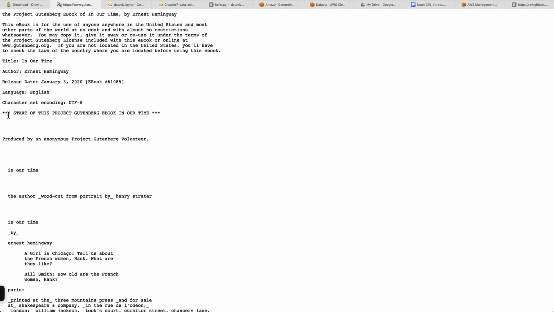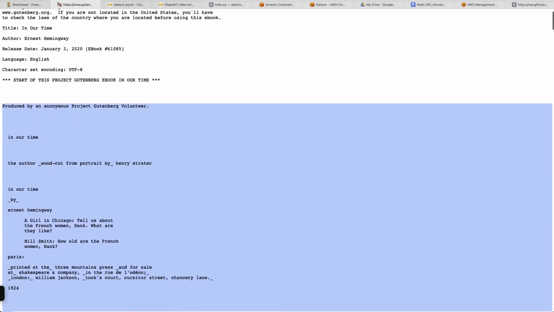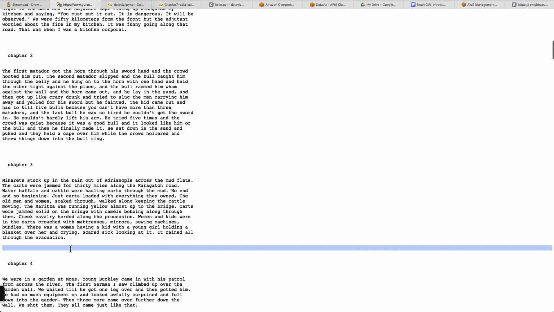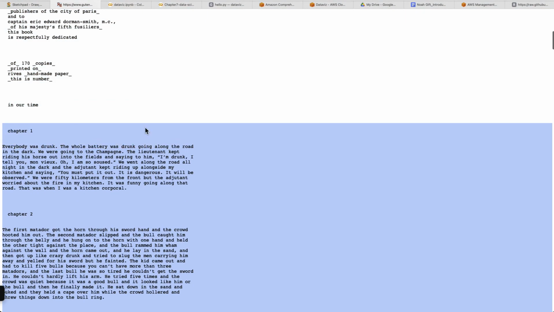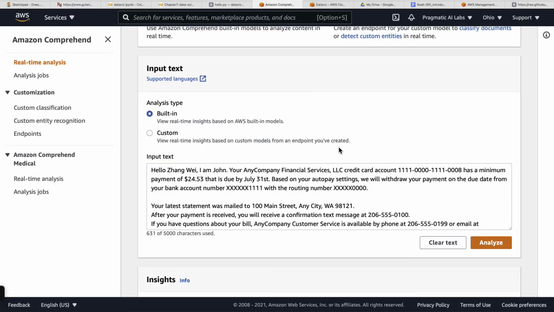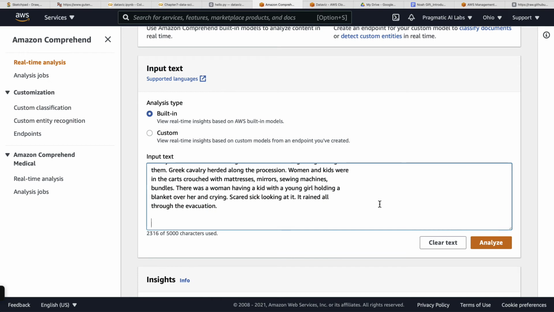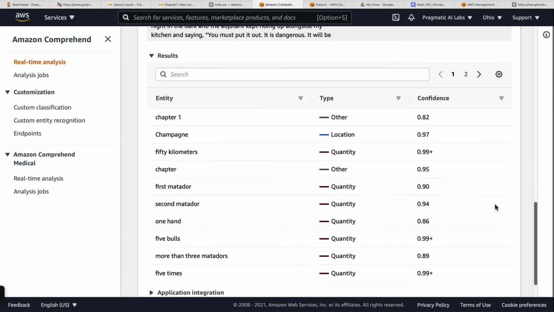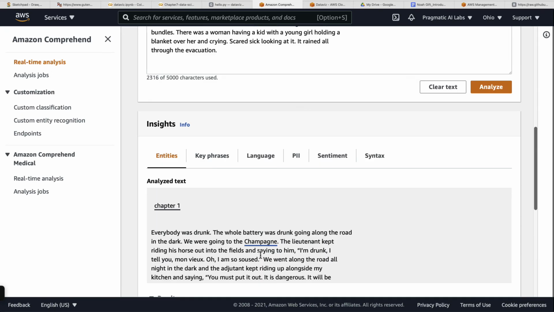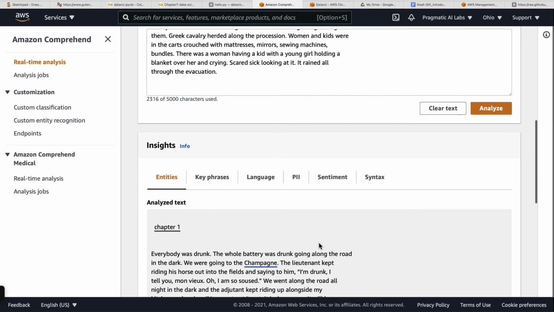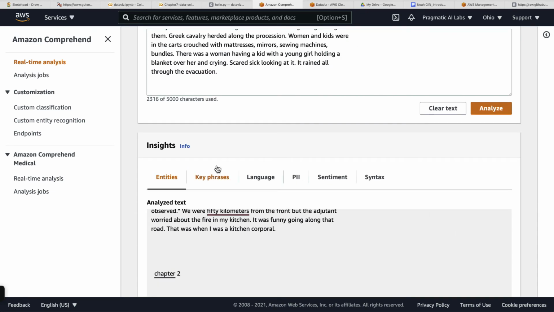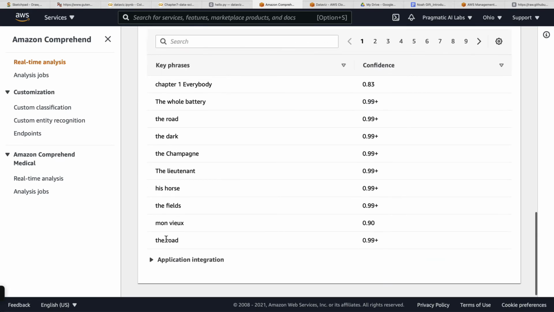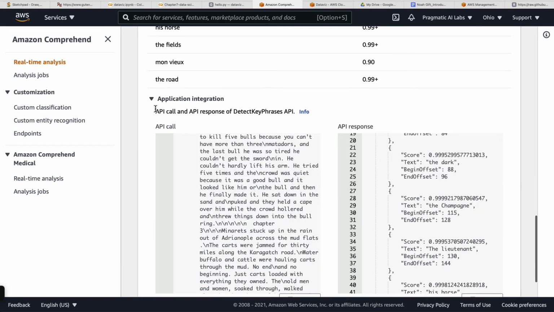I could just copy a bunch of this text, maybe a sample of it, or even this. We'll just copy a few of these things, and I go back to Comprehend, and I could just analyze this, and I'm not writing any code at all. I'm just clicking this button, okay, and what it's going to do is extract all the entities from this chapter, and then if I wanted to, I could export this into a file and do things with it. I could look at key phrases. Here we go again. Here's all the different key phrases: horses, road.